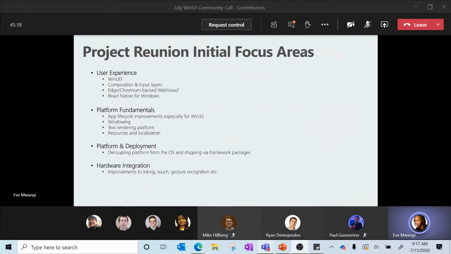And here I have a list of initial focus areas that we're looking into for the next year. We believe that a great app has a modern UI, a modern user experience, and that's why we have a big focus on user experience here, looking at components like WinUI 3, the composition and input layers, the Chromium-based WebView2 for the latest and greatest ways of rendering web content, and React Native for Windows.